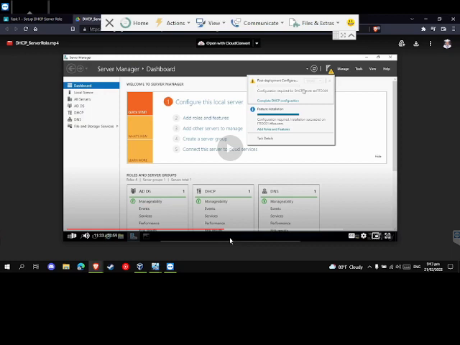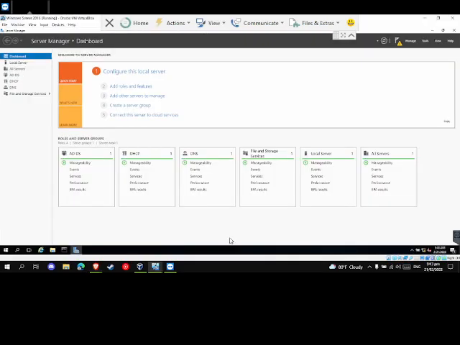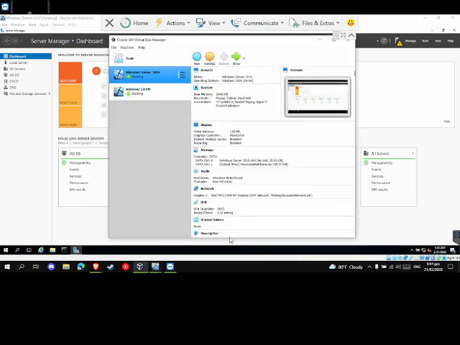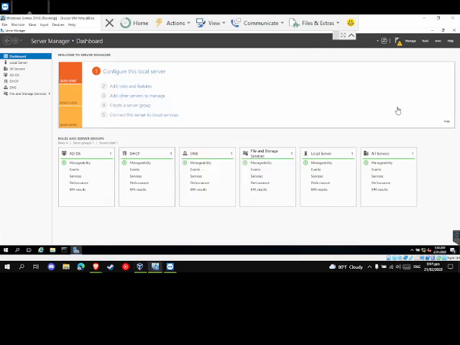A simple recap for you who did not know how to download or add roles and servers in our Server Manager in our Windows Server 2016. The first thing that we need to do is to launch our Oracle VirtualBox Manager, and launch the Windows Server 2016.